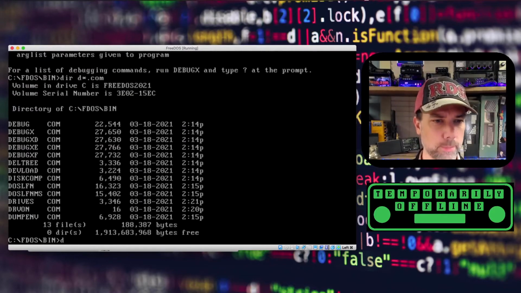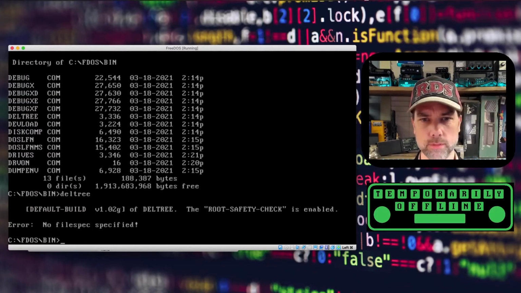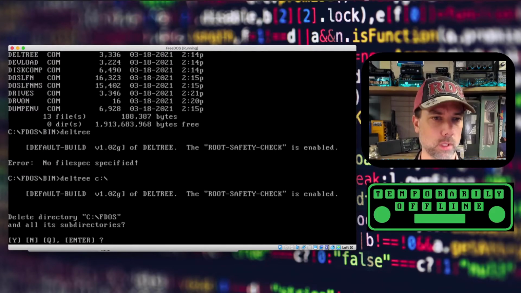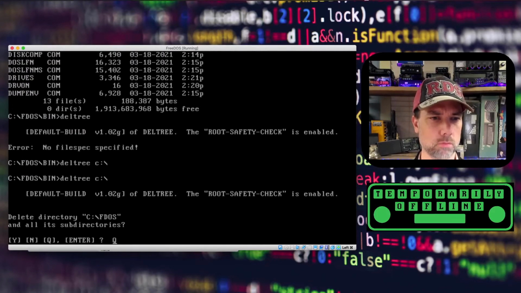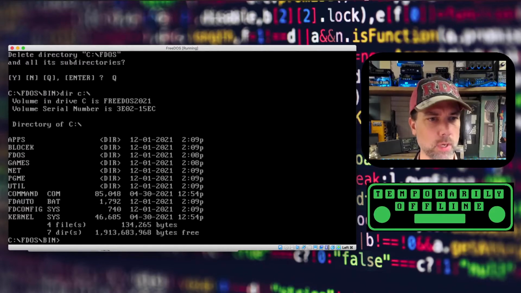Deltree is still here, yep. Default build of Deltree, the root safety check is enabled. Okay, what do we have to lose? Deltree C:\. Delete directory Q. Well, it didn't prompt me and say, hey, idiot, don't do that kind of thing. So who knows whether it would have done anything one way or the other.